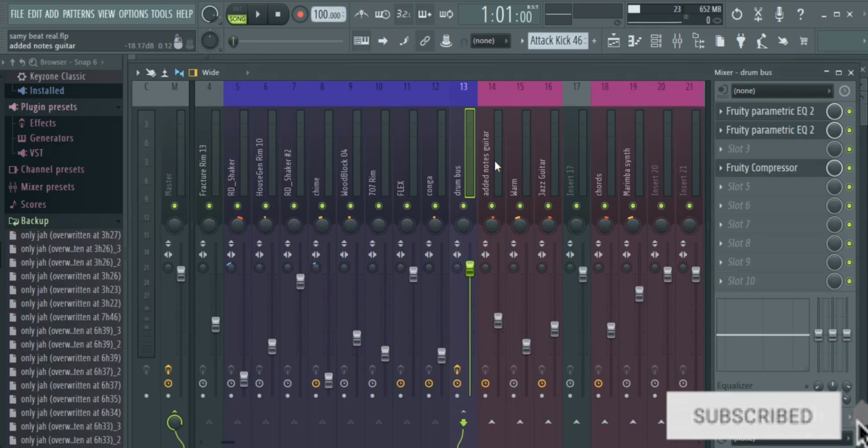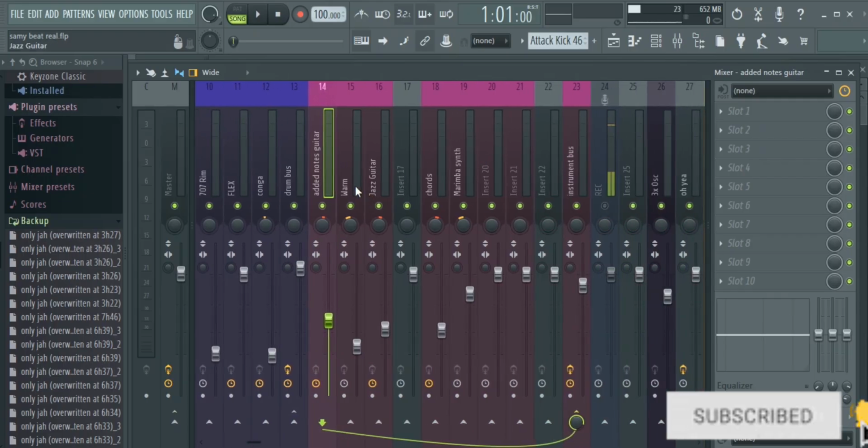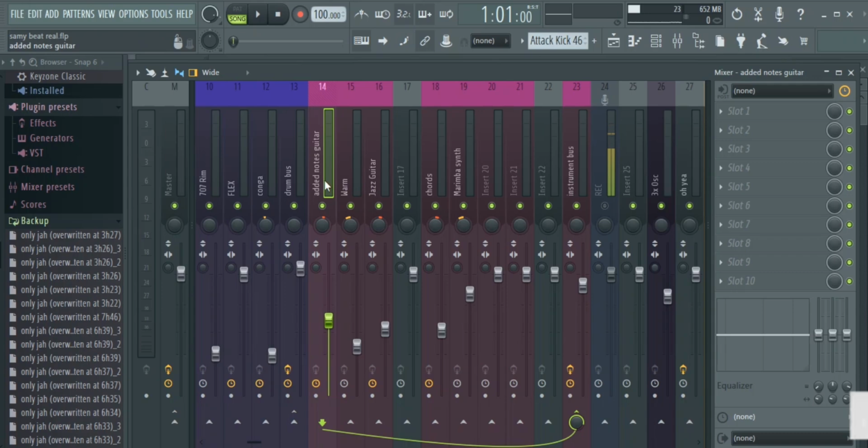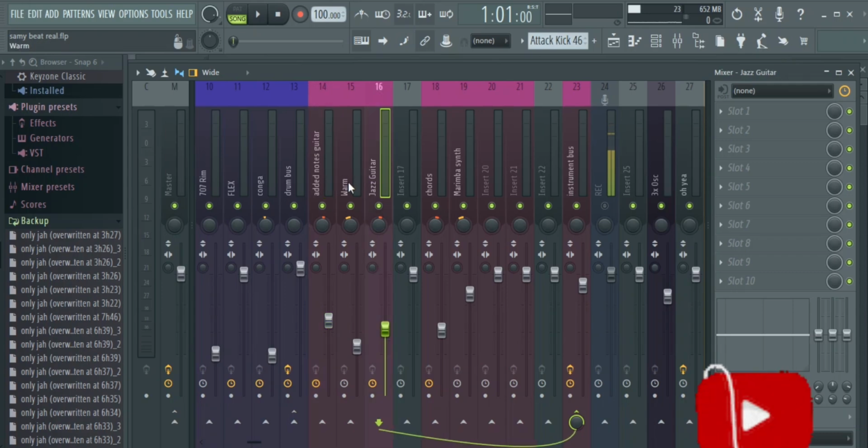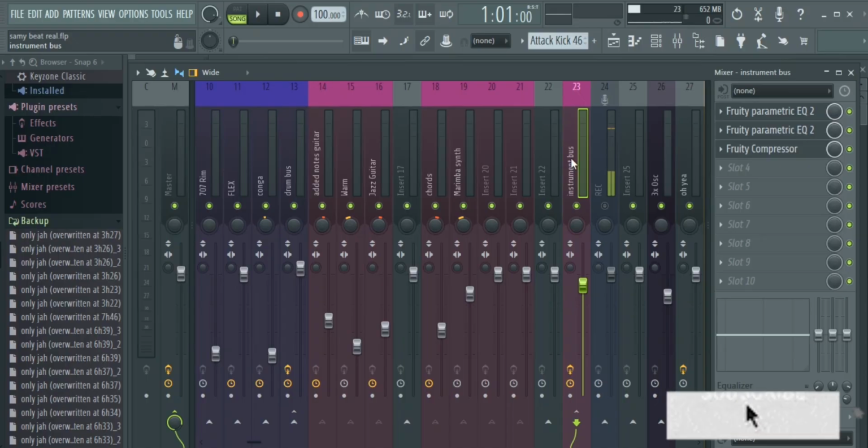Then next I have the melody. I have several guitars running here. I have this guitar. I have the jazz guitar. I also have a pad. All of them are routed to the instrument bus, and so the instrument bus feeds directly to the master.